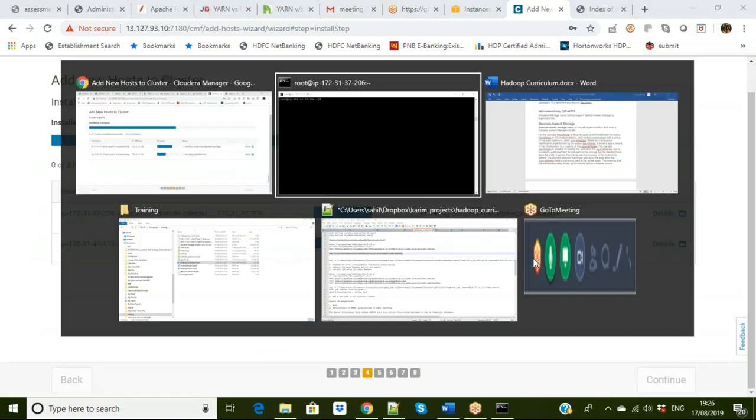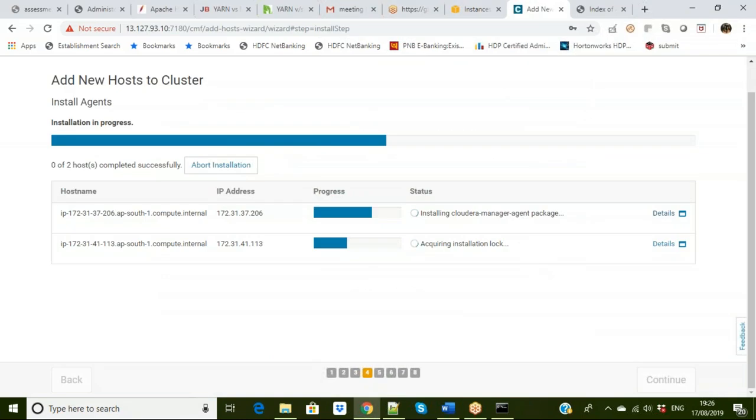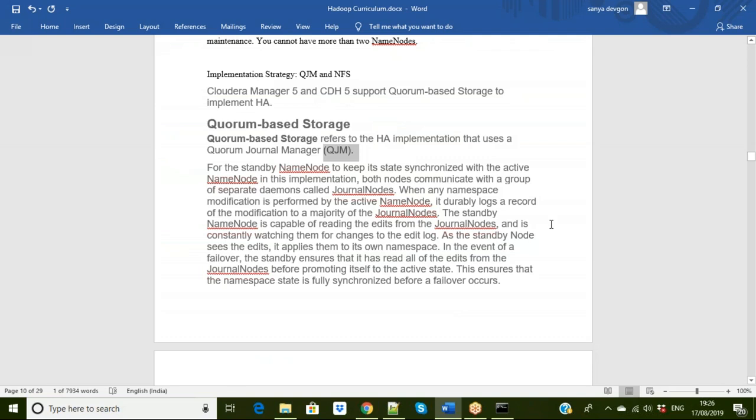Okay, meanwhile, all these things are appearing. Let's just see the theoretical part of what actually is involved in HA. So Cloudera Manager uses CDH Quorum Journal Manager and quorum based storage for the standby name node to keep its state synchronized with the active name node. In this implementation, both name nodes communicate to a separate group of daemons called journal nodes.